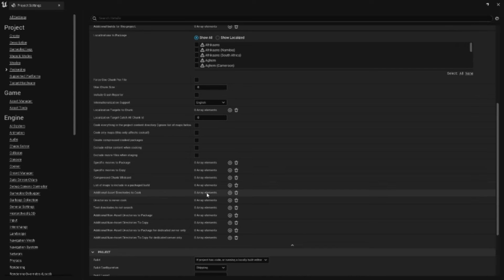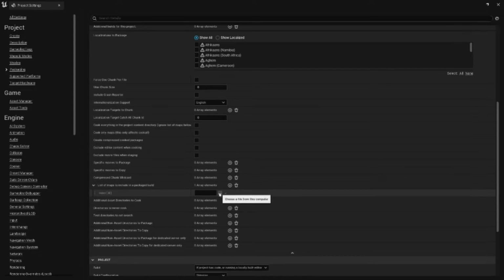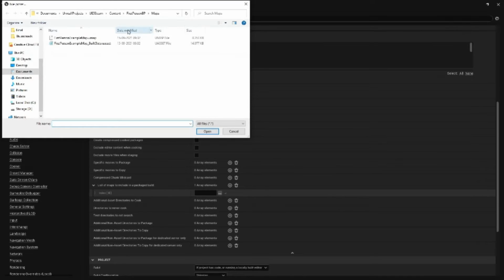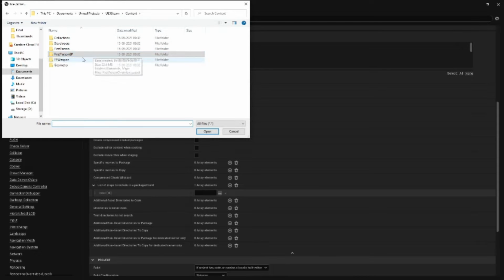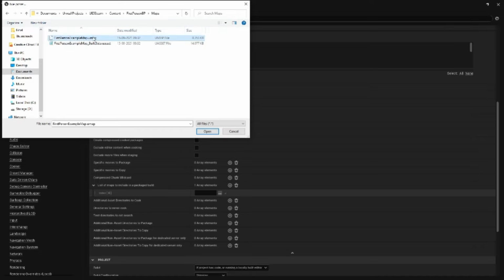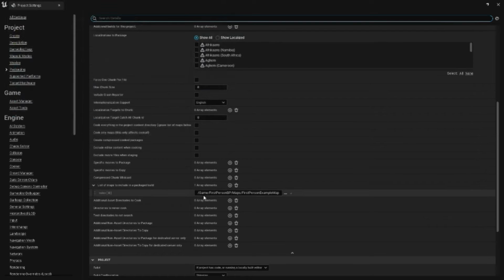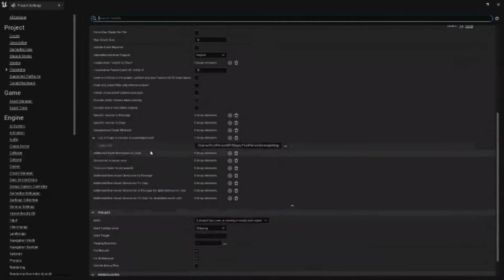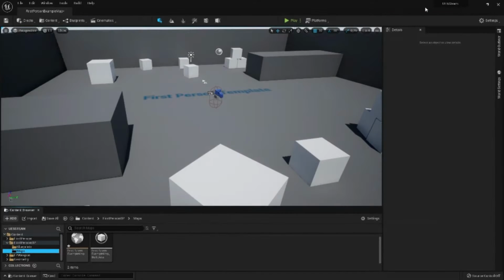So, list of maps to include, you can click on this one and click on choose file from computer. And basically you can go ahead and try to find the first person BP here, and click on maps and then click on first person example map. This is the map we want to package and it is in here now. Okay, so this is the only thing that we had to do. We can close that down now.